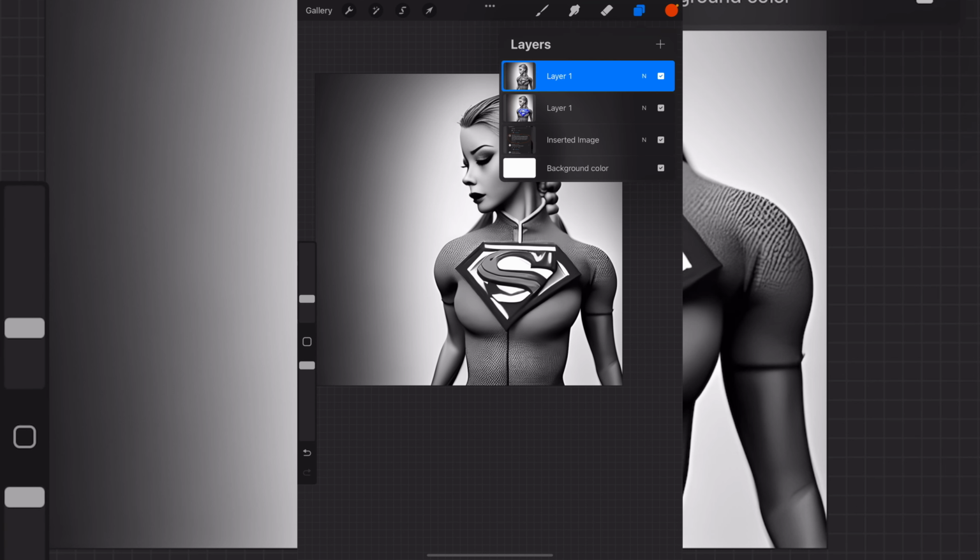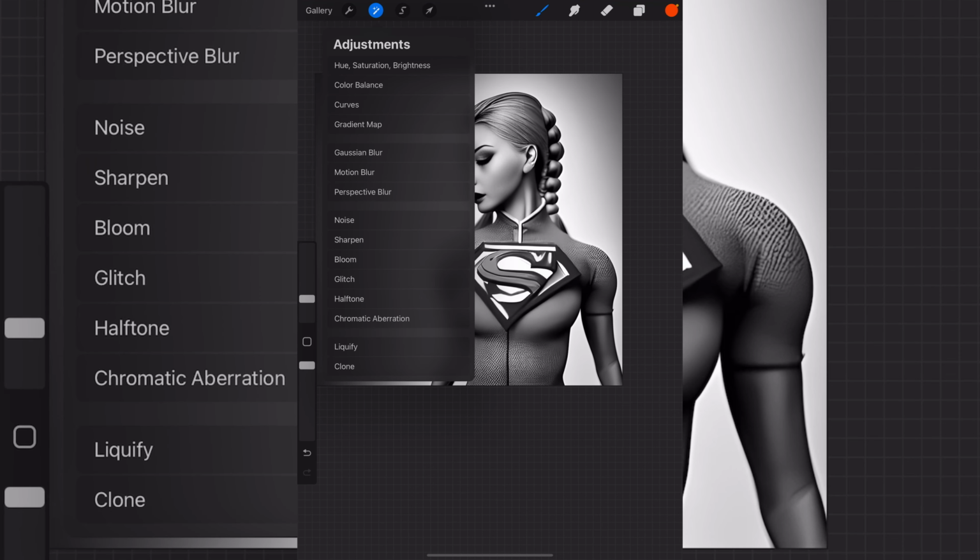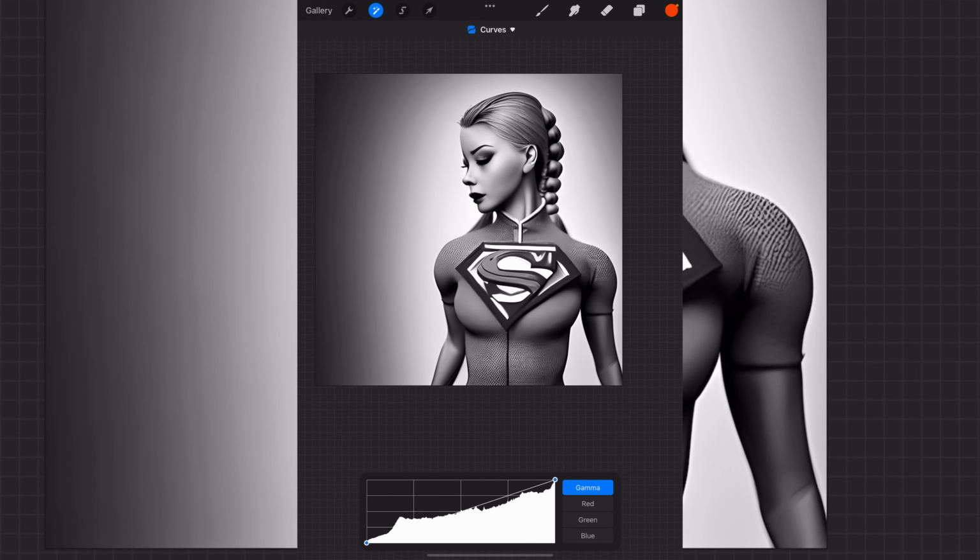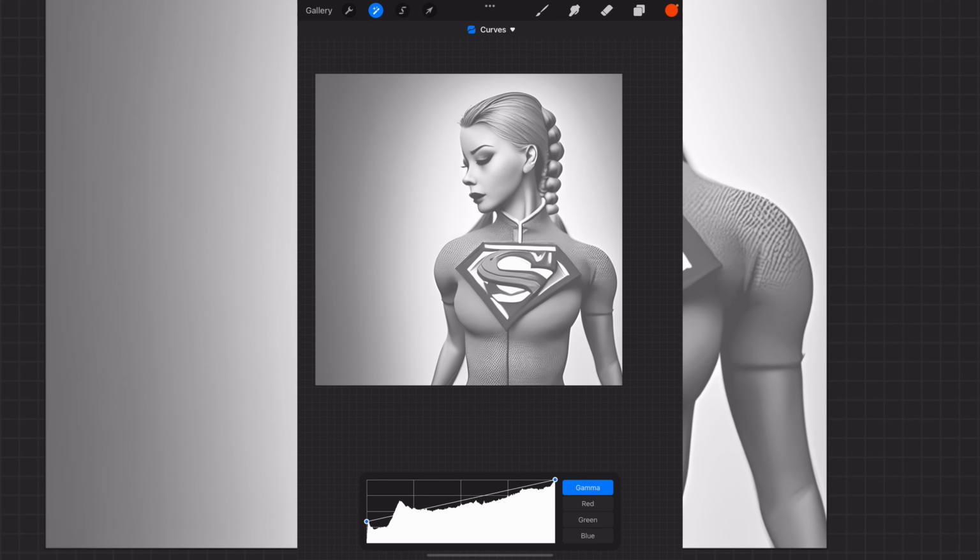Now with that layer that's desaturated still selected, you're going to go back into the Magic Wand tool. This time, you're going to choose Curves. You're going to bring the gamma level up. So gamma is currently selected. I'm going to bring this level up. Once I'm satisfied with that selection, I can click out of it.